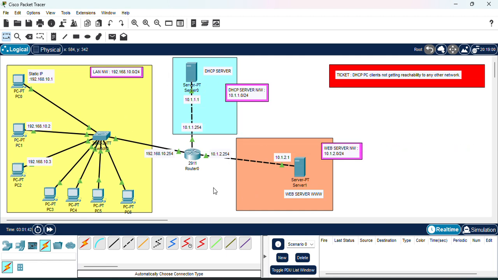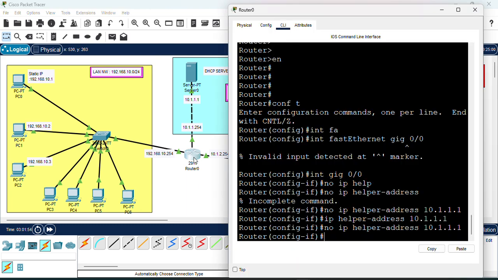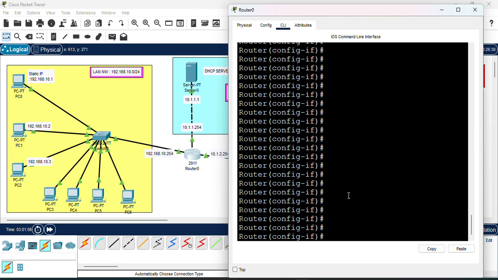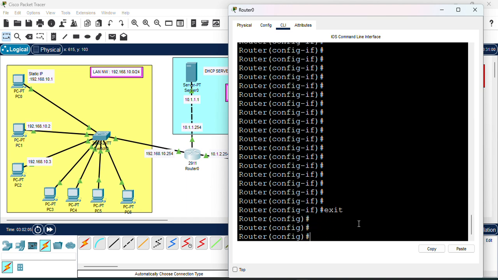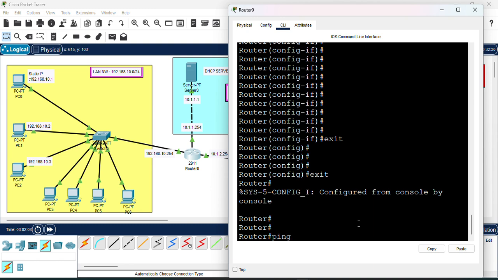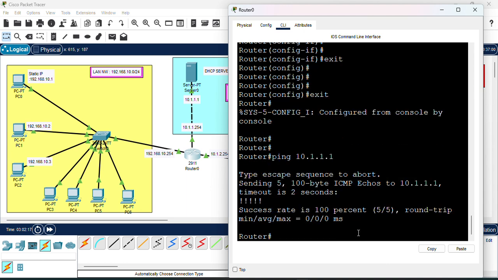Okay, we can check in the router also. In the router, one configuration is required. Check the connectivity to the DHCP server from this router. Exit from here, and just ping the DHCP server, which is 10.1.1.1. Here is the IP address of the DHCP server. We are getting a reply, it is working, no issue. Ping the web server also.